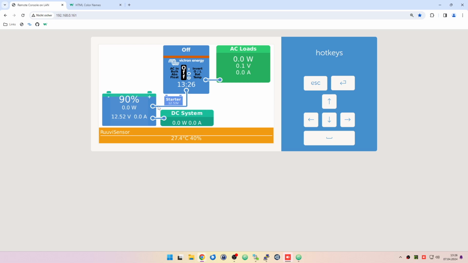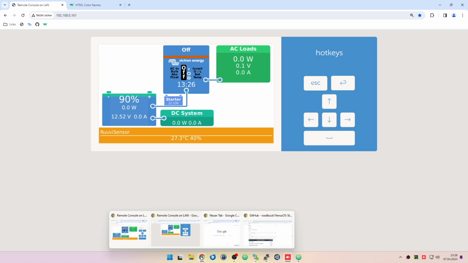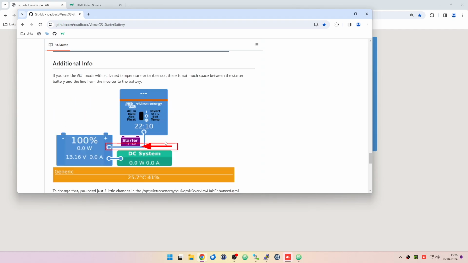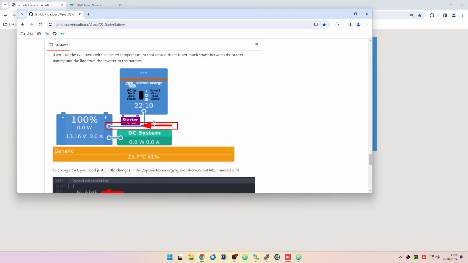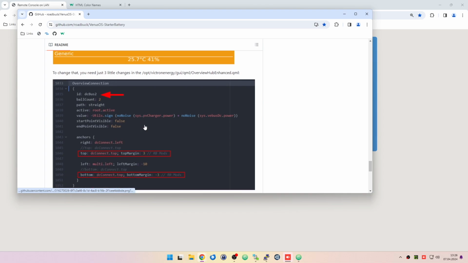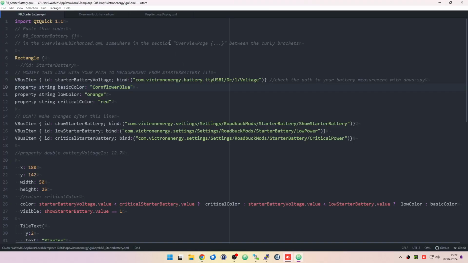As I told you, I will now show you how to make a little bit more space between those. You will find this in the description as well. Down at the bottom here you can see how to make the space. You have to make 3 changes in the Overview Hub Enhanced. We open our Overview Hub Enhanced.